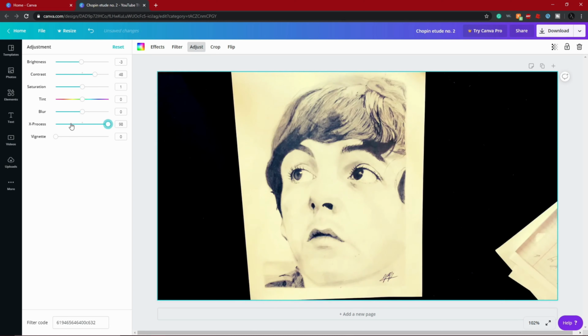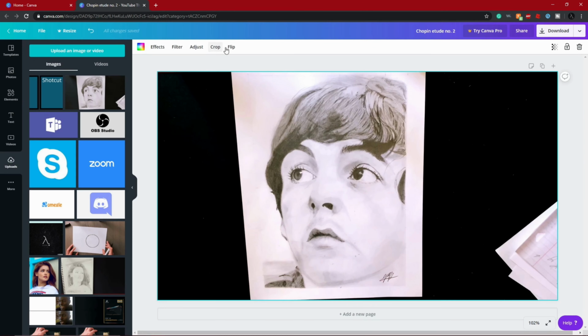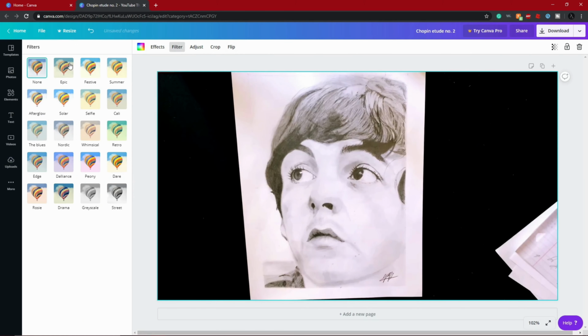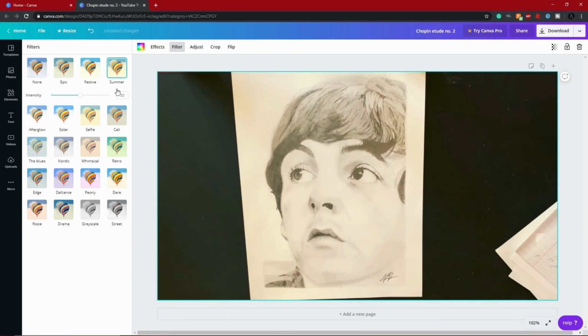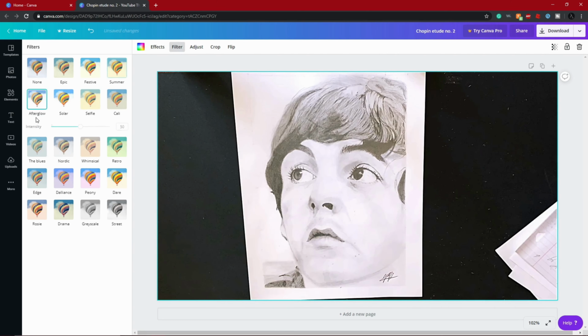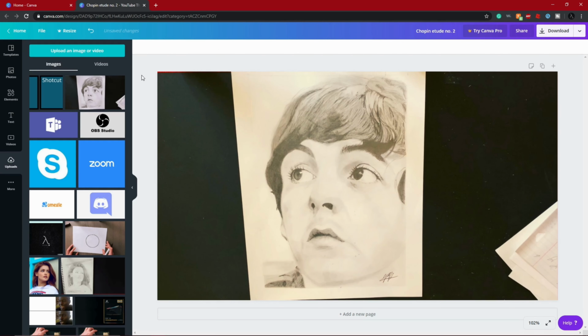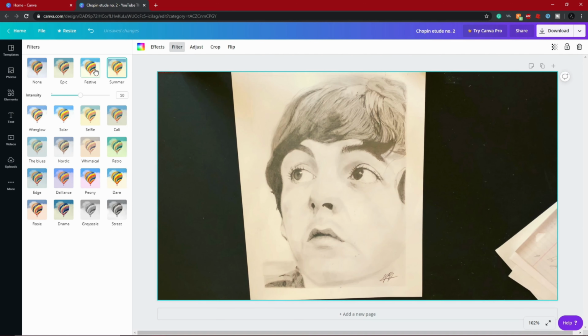And then you have these, which I never use. But you could crop your photos, you could flip them, you could add filters. So I would probably, oh, I don't want that filter.